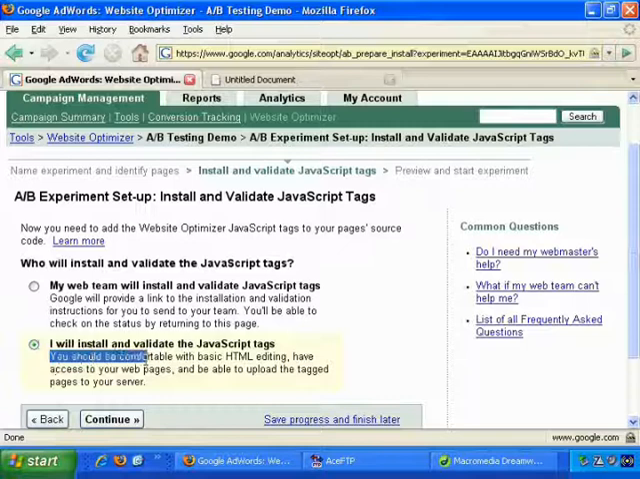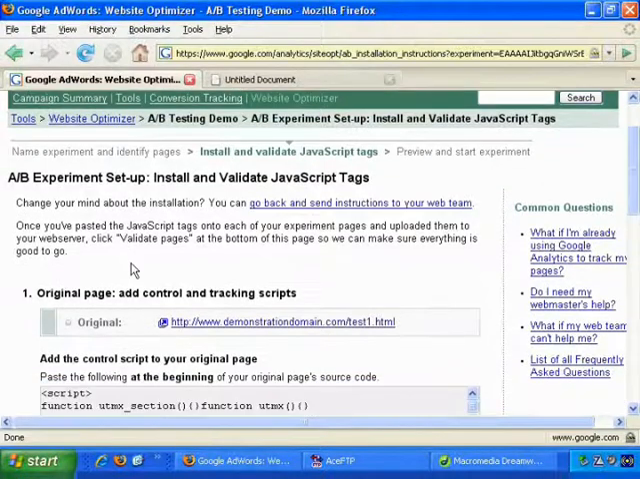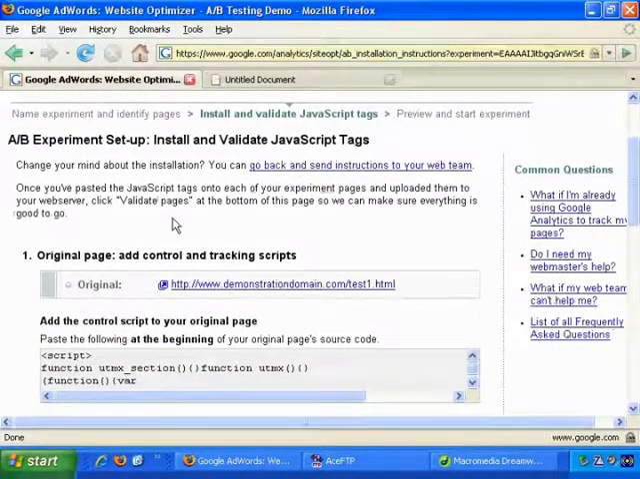And it says you should be comfortable with basic HTML editing, have access to your web pages, and be able to upload the tagged pages to your server. Continue. Okay, A/B experiment setup. Install and validate JavaScript tags. Once you've pasted the JavaScript tags into each of your experiment pages and uploaded them to your website, click Validate Pages.